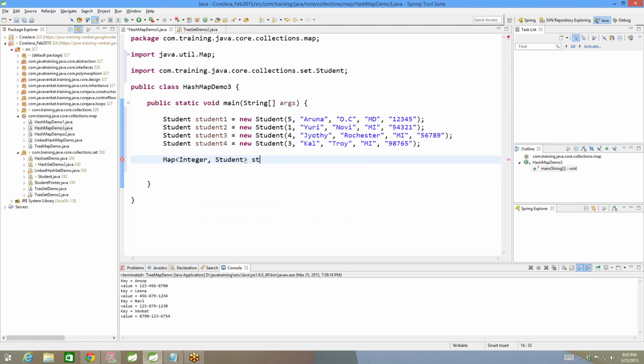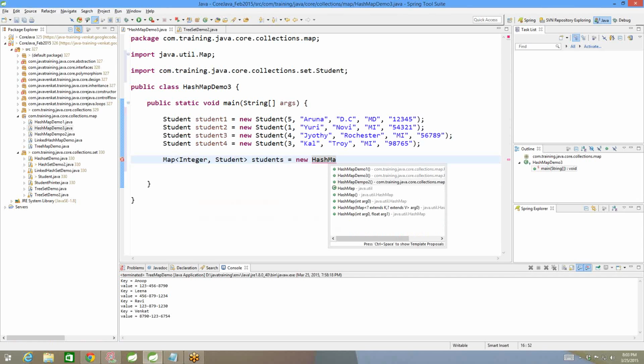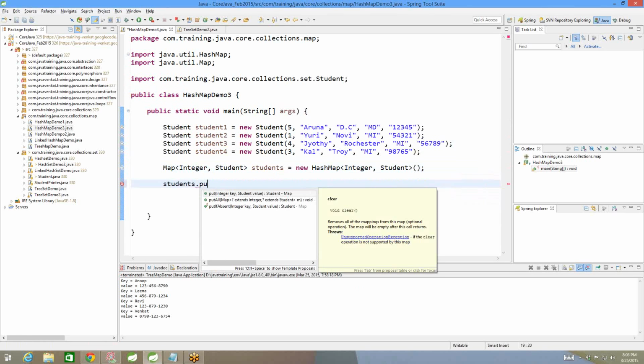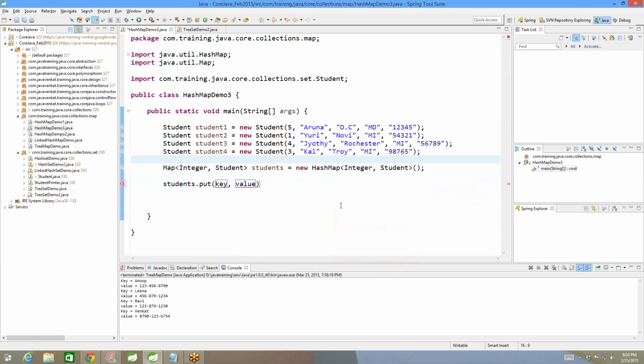So let's say students equal to new HashMap. Okay. That's it. Now students.add, students.put. I was thinking of all the other collections. Okay. Students.put. What is the key here? The key is, let's say, 5 and then student 1, right? For student 1 object, for Aruna entry, 5 is the key. 5 is her ID, right?